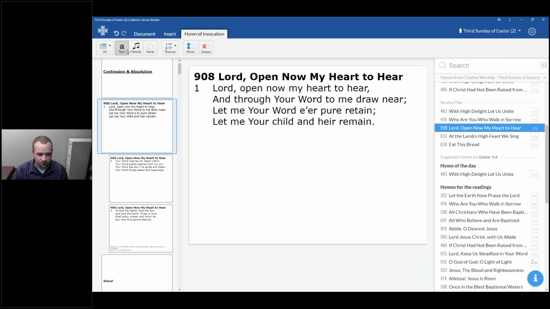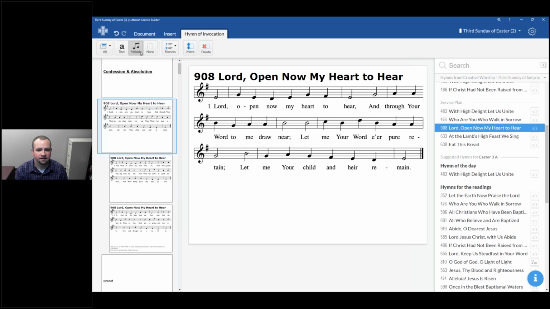Now, you have a few different options in terms of how this element is displayed. It defaults to text based on my format, but I can switch it to the melody. If I click melody, it'll take a second. There we go. Now, a word of caution about putting melody on the screen.